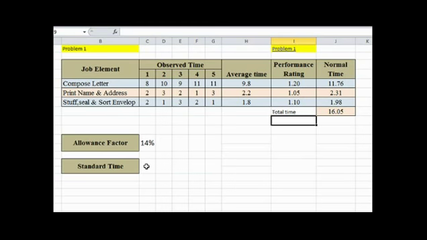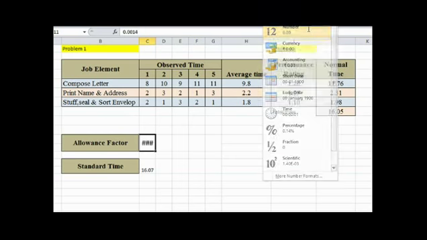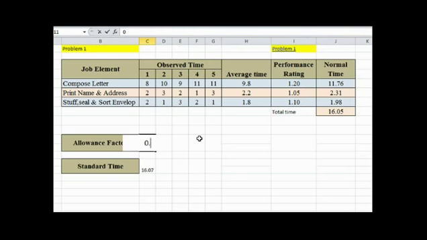How to calculate the standard time? Standard time is just we need to multiply the normal time into, we need to multiply this normal time, 0.1.